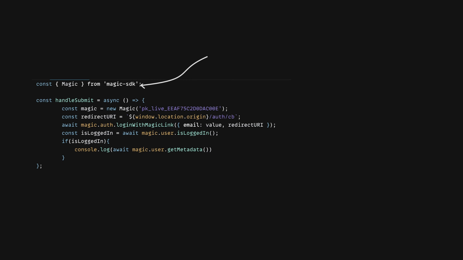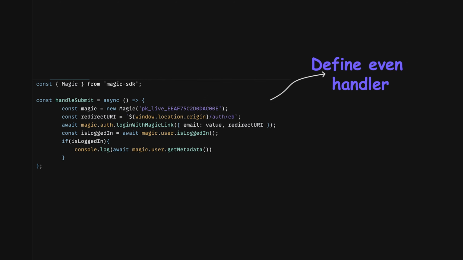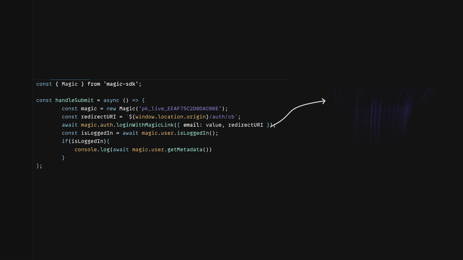First of all, I install and import the Magic SDK NPM module in my React project. Then I create a UI with a user email address field and a submit button. Then I define the submit button event handler. Inside the event handler, I create a Magic instance by adding an API key as the parameter. You can get an API key from the Magic website dashboard, followed by redirecting to a callback which is defined in the Magic dashboard. And lastly, I invoke the login with Magic link authentication method.